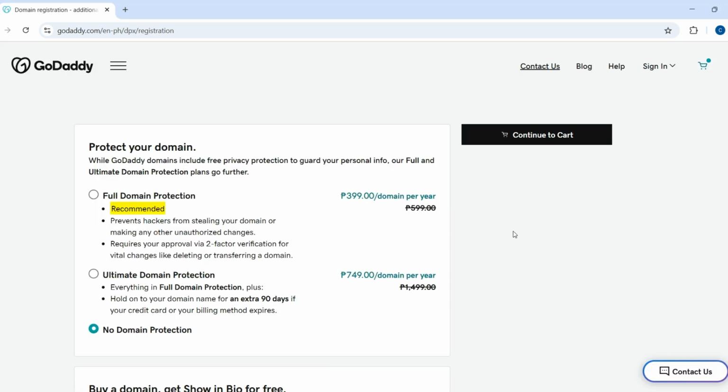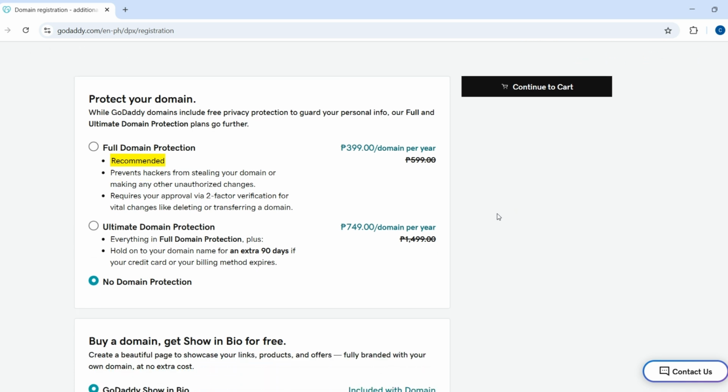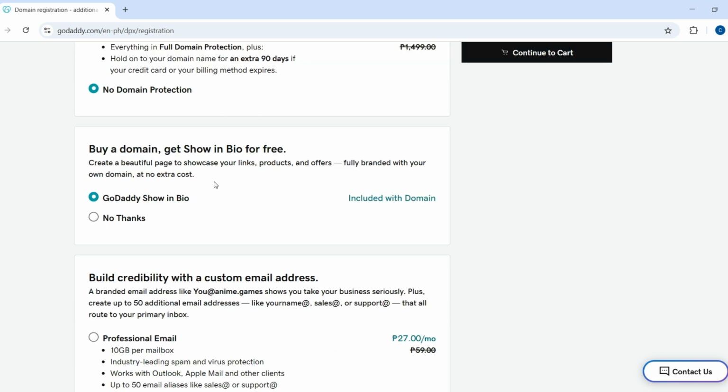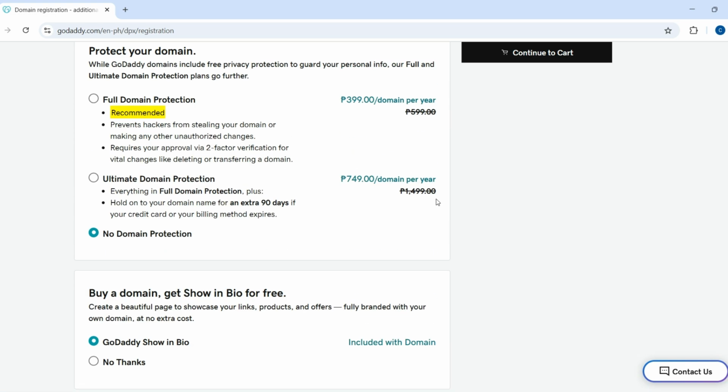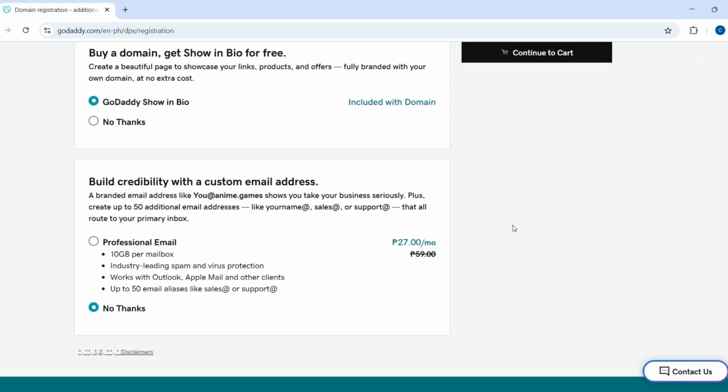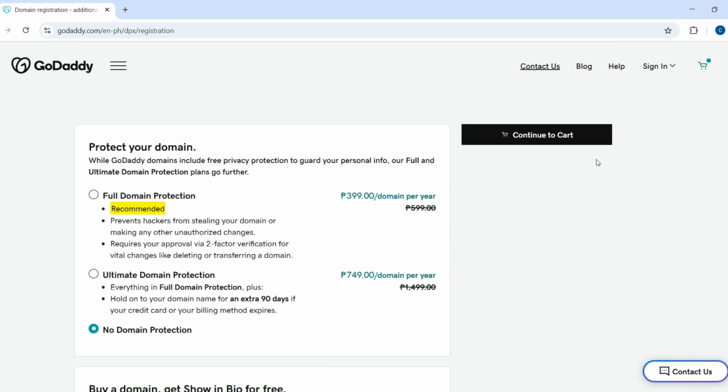Next, you will be redirected to the domain registration page, and from here you can customize or add some features for your domain. You can choose to protect your domain with these add-ons, and you can also choose this Get Show in Bio feature. You can also build credibility with a custom email address, and from here you can also see the price for the features that you want to add. Then once you've decided, you can just proceed by clicking on Continue to Cart.